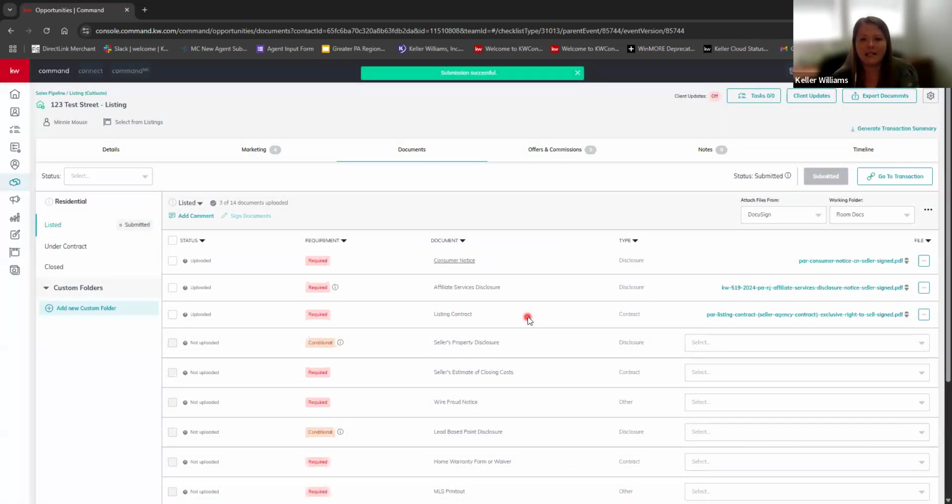When you submit, the status will change from open to submitted. When it's submitted, our compliance team will review the documents. Once they review the documents, they'll either approve them or return them. If a document is returned or documents are returned, you're going to get a note within Command. And those notes come to you via email, push notifications in the app, and on this notification bell. So you'll know if there's any mistakes with the file.